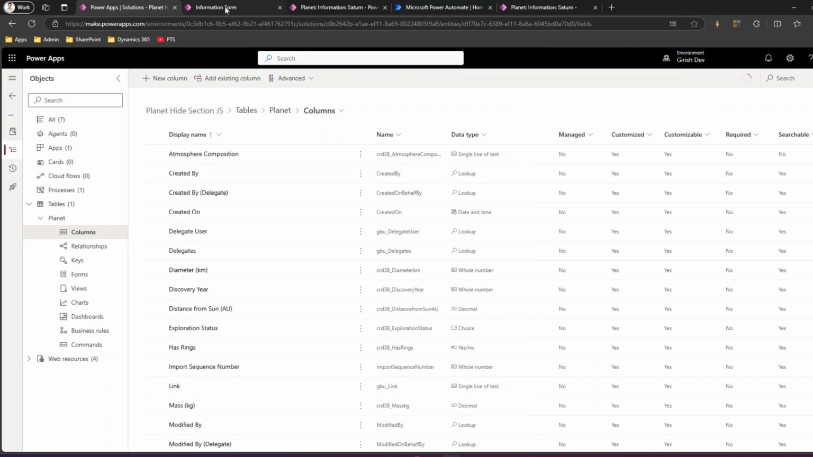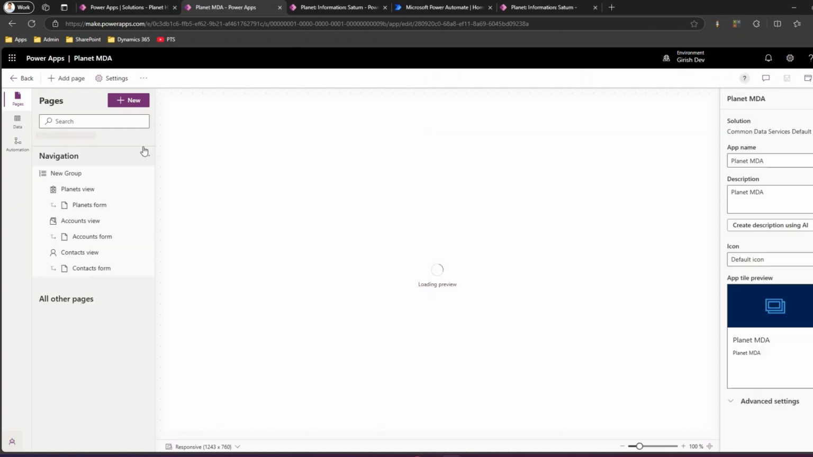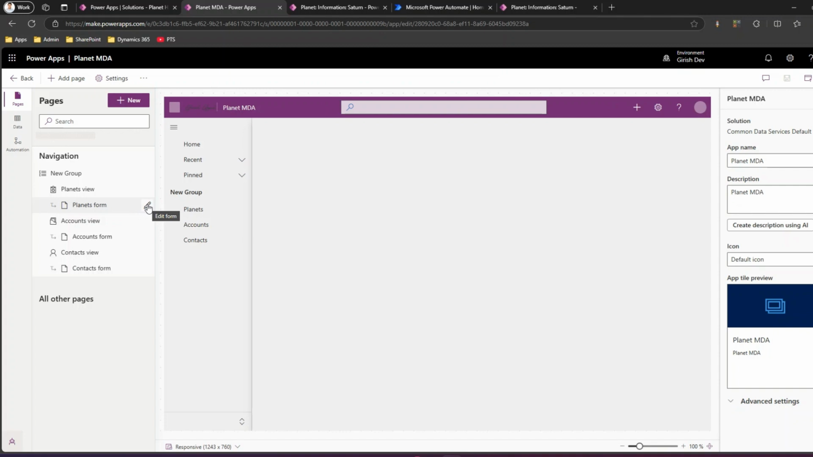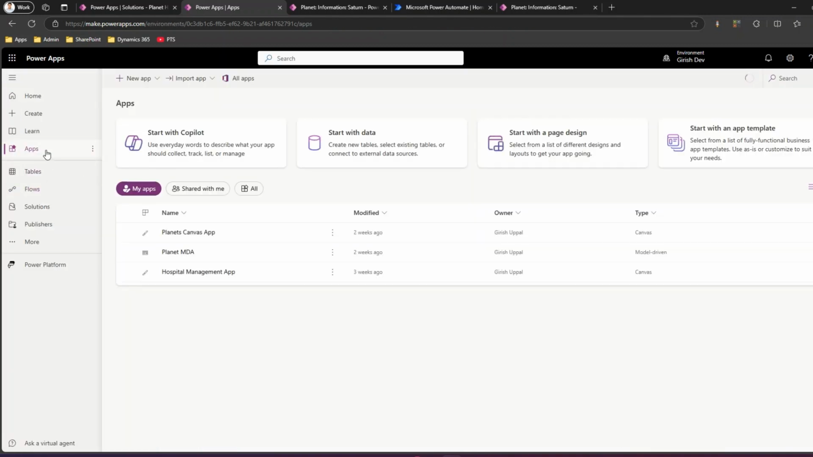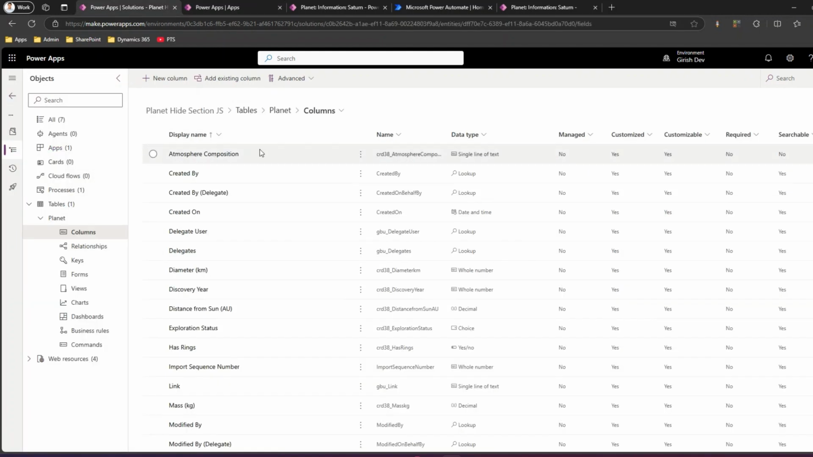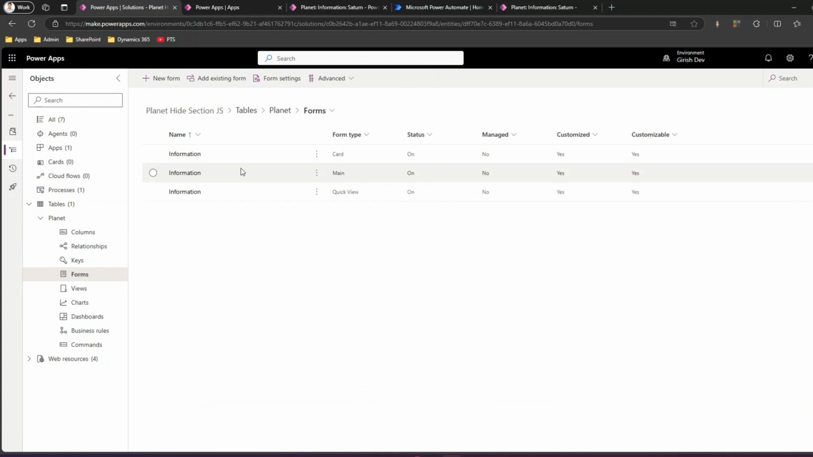Once you create that column, you can open the model driven app and navigate to the form. So I'll go into the form, planet form. I'll show you how to edit the form. First, you need to go into the table. If you are in a table, navigate to the form and then open the main form.